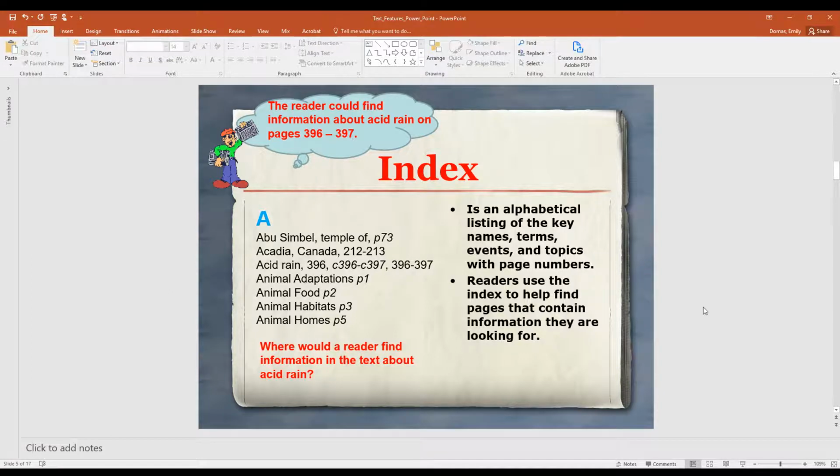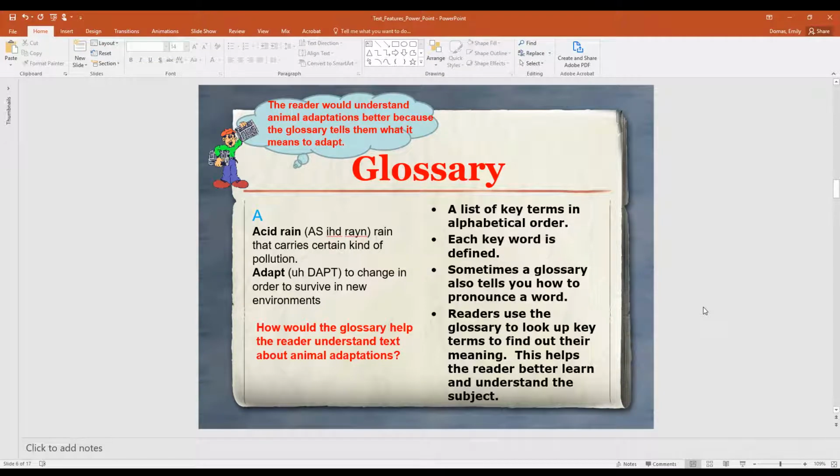on numerous pages. The glossary is a list of key terms in alphabetical order. Each key word is defined. Sometimes a glossary also tells you how to pronounce a word. Readers use the glossary to look up key terms to find out their meaning. This helps the reader better learn and understand the subject.